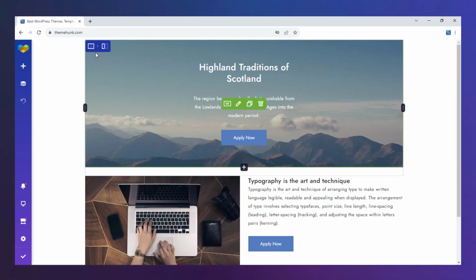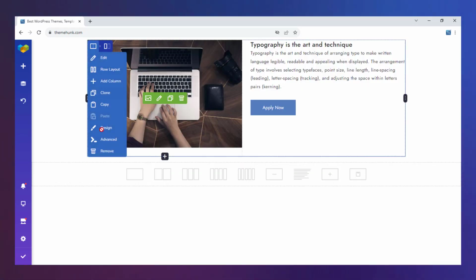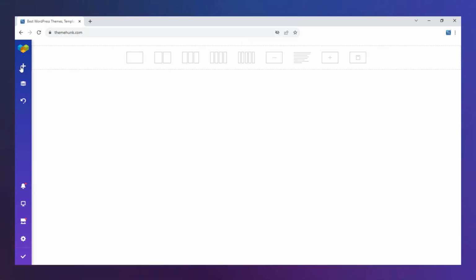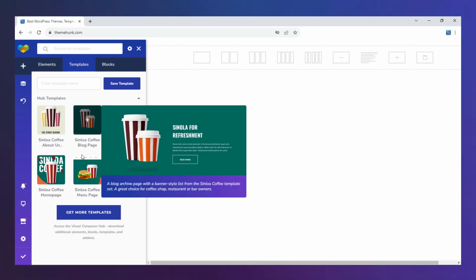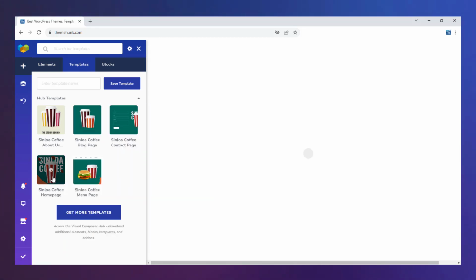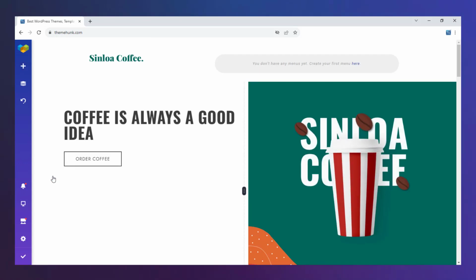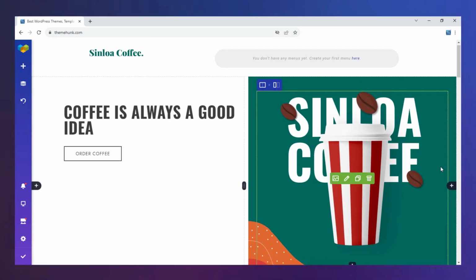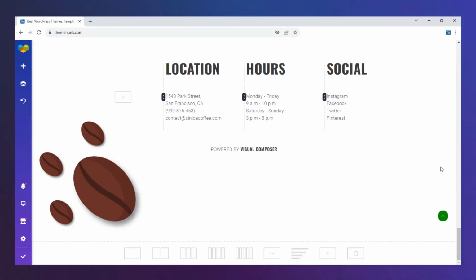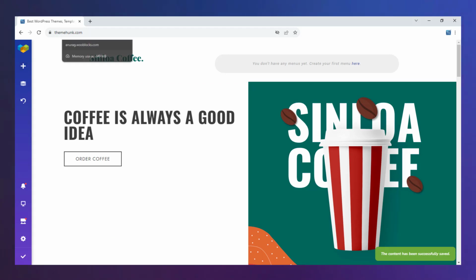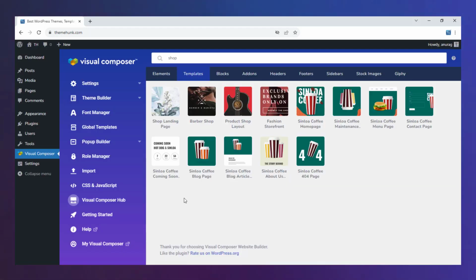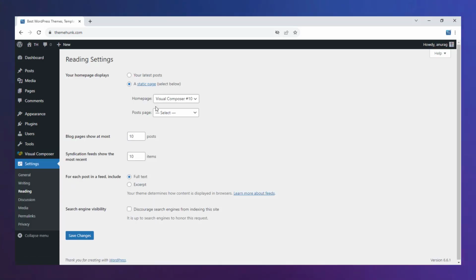We have to clear the page before importing the template. To import the template, click on the plus icon and go to Templates. Here you will find all the downloaded templates. Choose the homepage. It has come. Save and exit. We don't need to set the homepage again as we have customized the homepage, not added a new one.